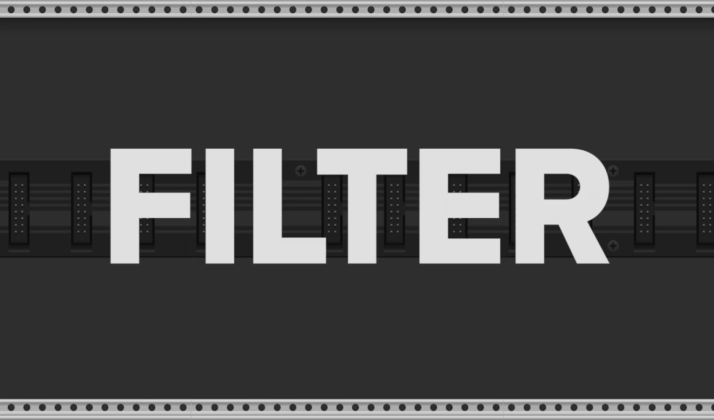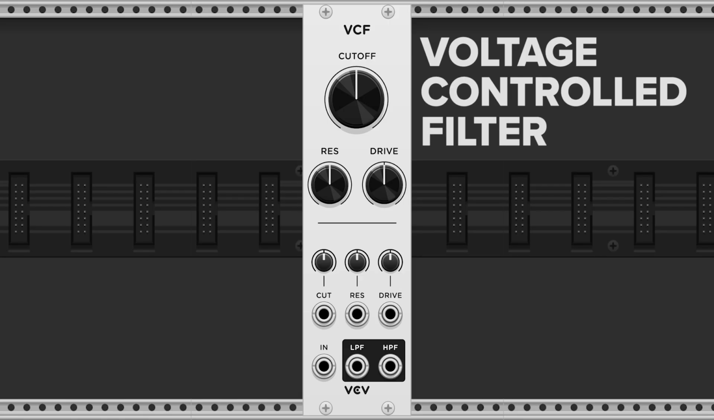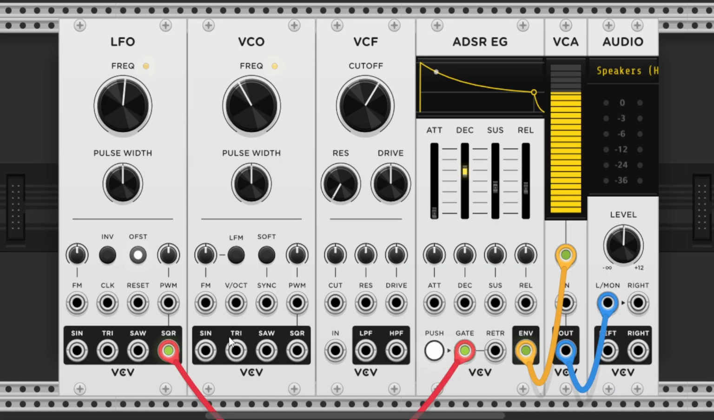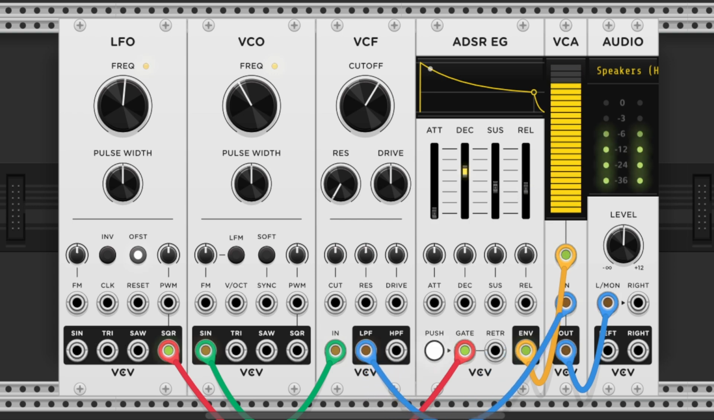Add a filter for tone control. To shape the character of the sound, we'll use a filter. Add the VCF, voltage-controlled filter module. Patch it like this. Oscillator out into VCF in, VCF low pass out into VCA audio in. Turn the frequency knob to sweep through highs and lows.